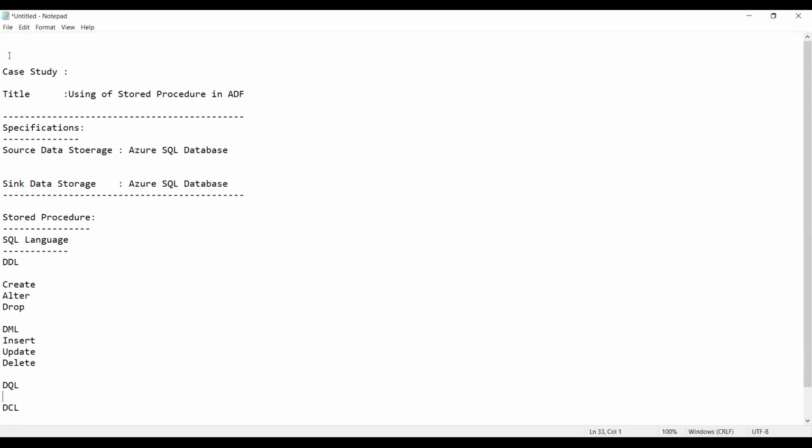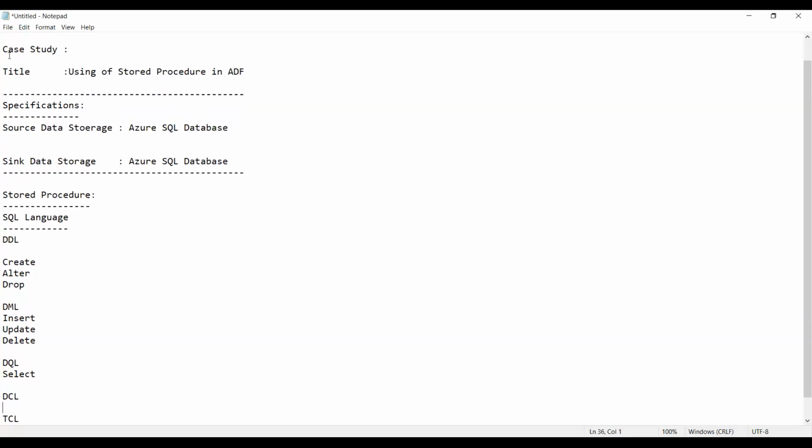Whereas the DQL has only one command, that is called select. So these are the three important categories of commands which we require to know as well. Create is used for creating a table, alter is used to make changes to the table, and drop means removing the table. That's it. Then insert is used to enter new rows, update changes the value, and delete deletes the data.